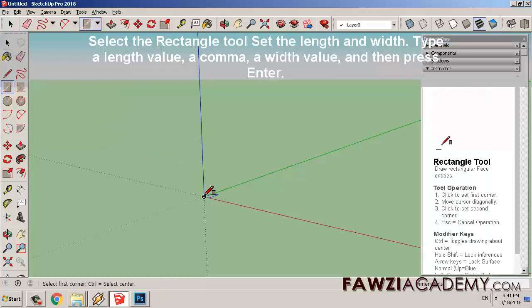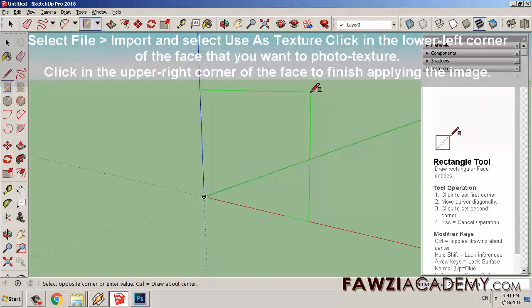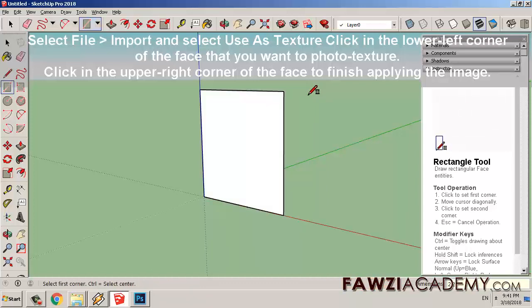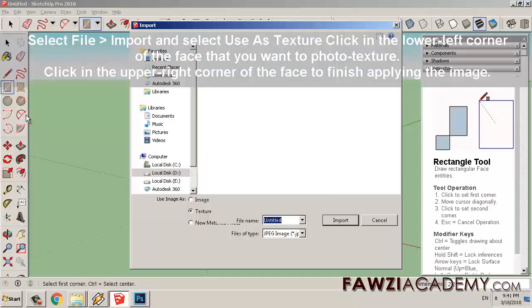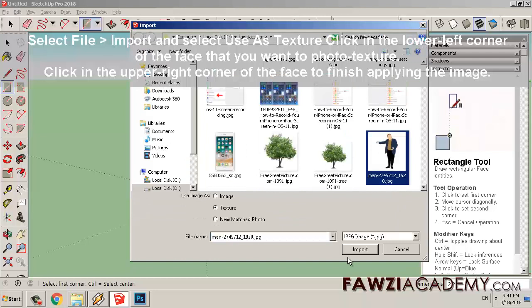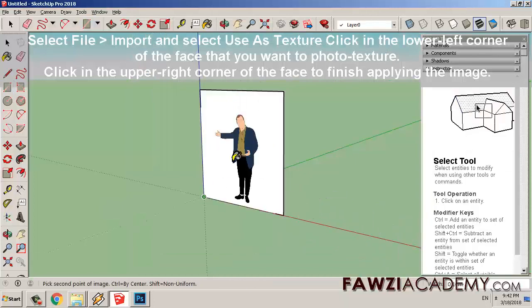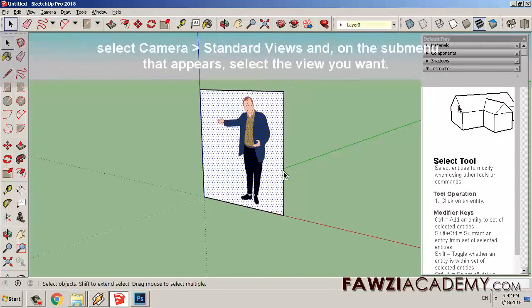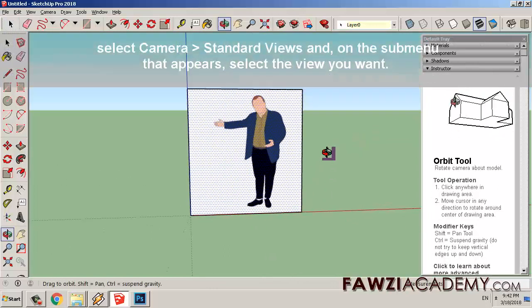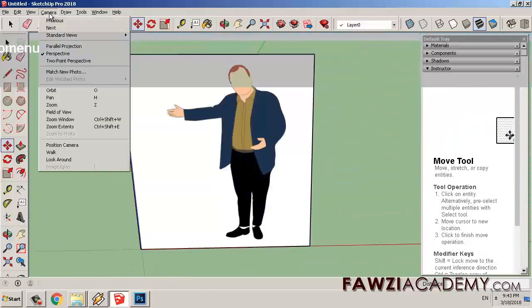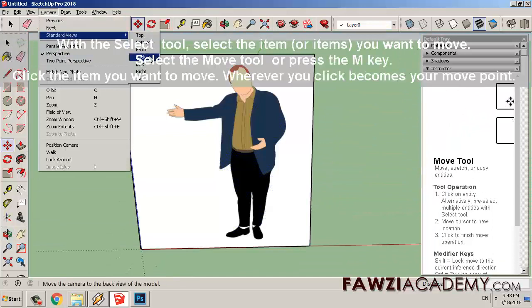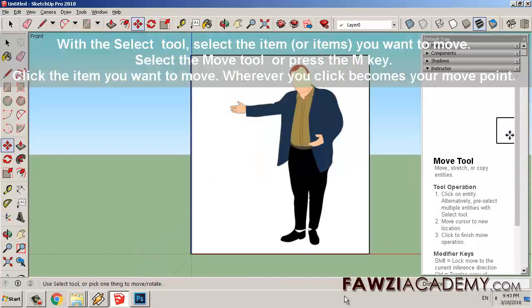Use the Rectangle tool to draw a 2 meter square. Be sure to import the photo and that "Use image as texture" is selected. Use the Move tool to get the image down to the ground.